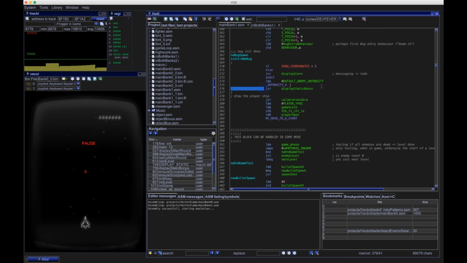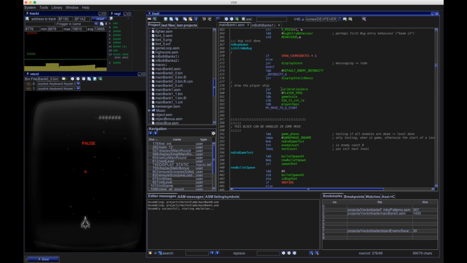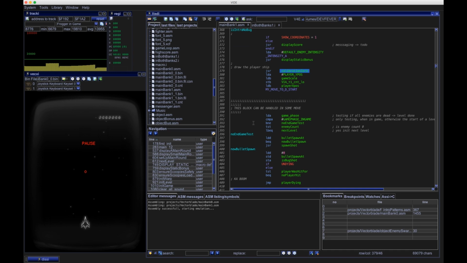Then I display the static bonuses. Static bonuses are the extras that you can collect, which will appear up here. The extra bonus, which gives you an additional level of shot. Calibration, I start off with here. The next thing that is drawn is a fighter.